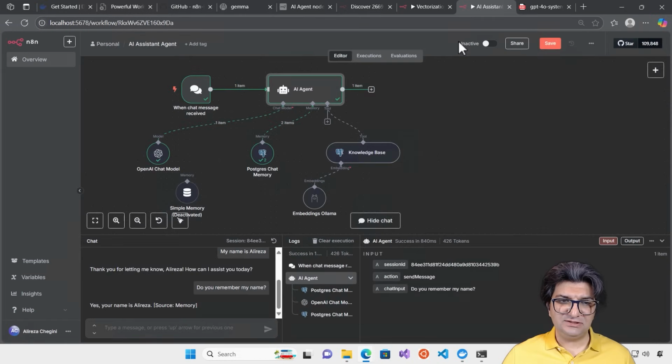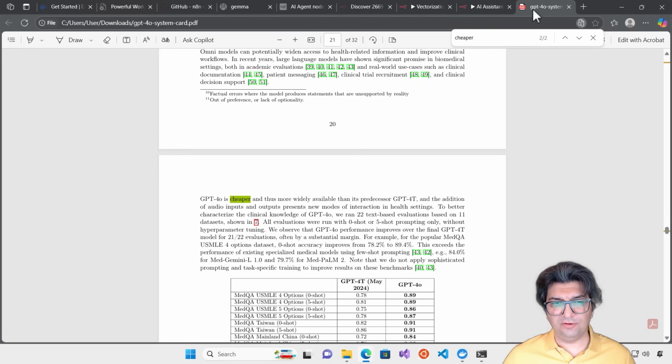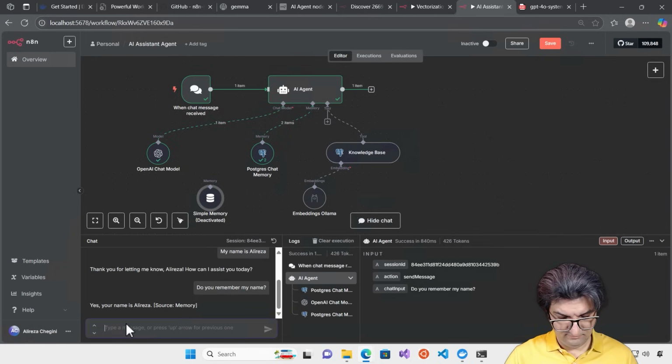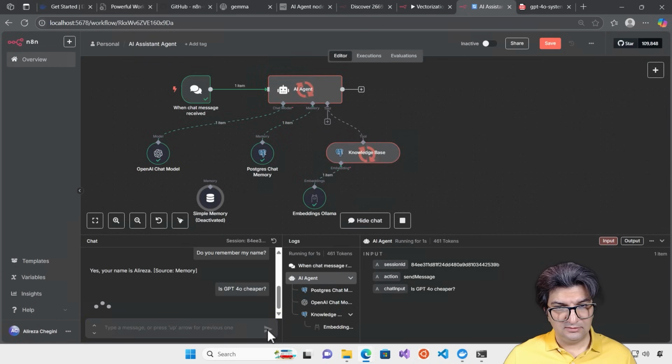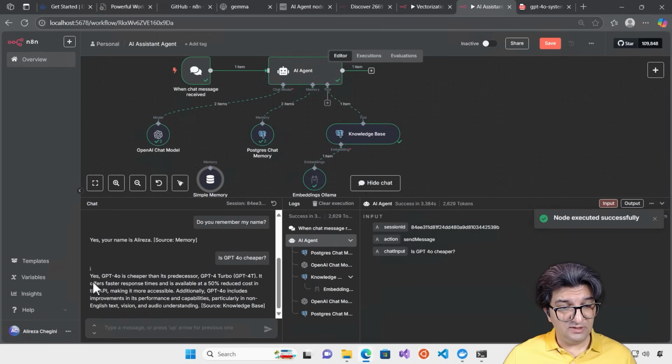Okay, let's challenge this AI agent with something different. Now we had the GPT-4o system card. Let's ask about this. Is GPT-4o cheaper? Let's see if it goes to the knowledge base. So far, the knowledge base has not been used. Yes, it did go to the GPT-4o document, and it says GPT-4o is cheaper than its predecessors, with a faster response, and it's available at a 50% reduced cost in the API.